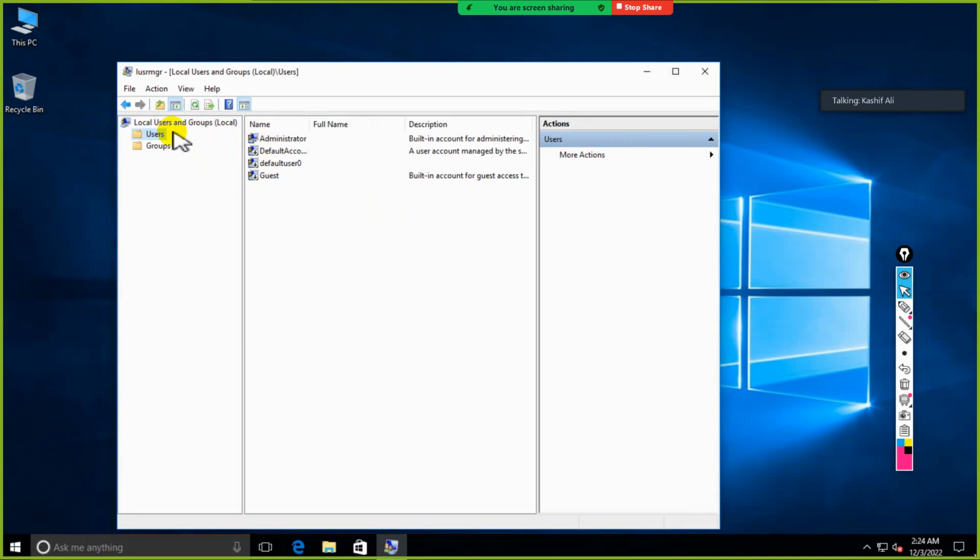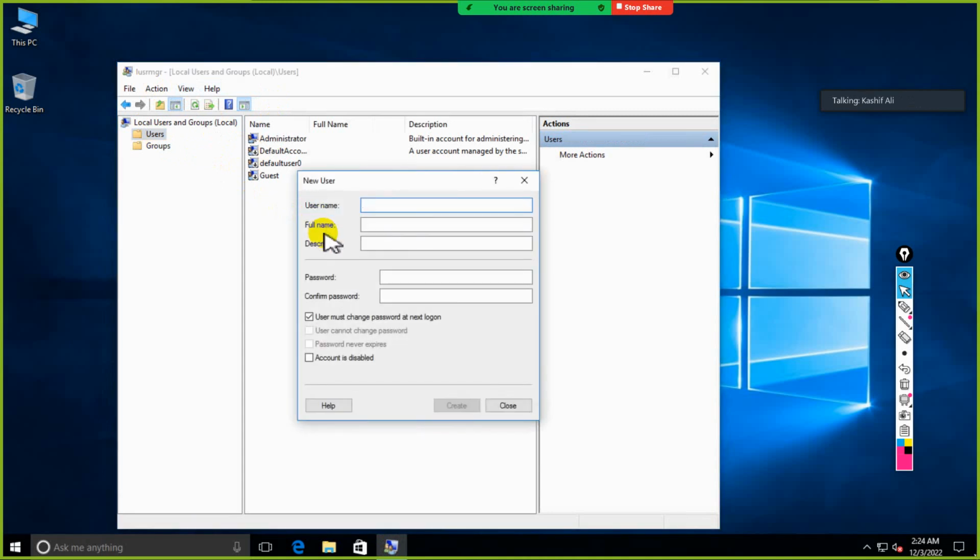So you can use this command and this window will be opened. You can simply right click here and click new user. Once you click new user, it will ask for a username. So you can write Yasir and you can write Yasir Khan in full name. In description, you can write student. You can set a password, for example, 123123.